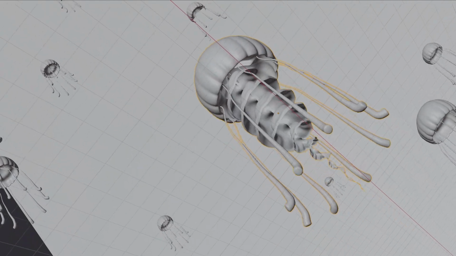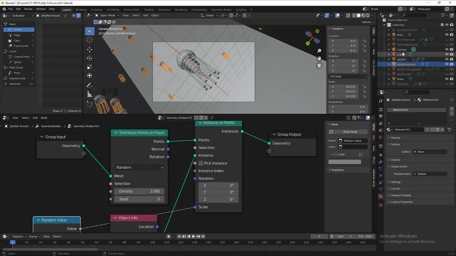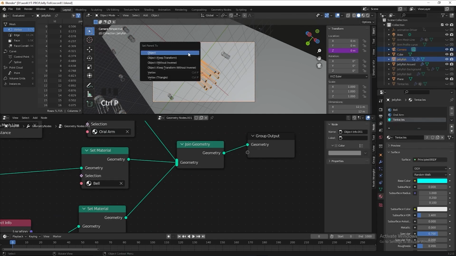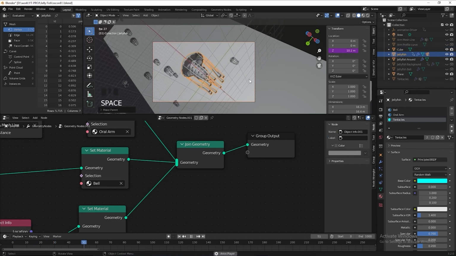Okay, next I want to parent my camera to the jellyfish. So let's select the camera, hold shift and select the jellyfish. Press Ctrl P and parent it. Then let's play the animation to see the result.